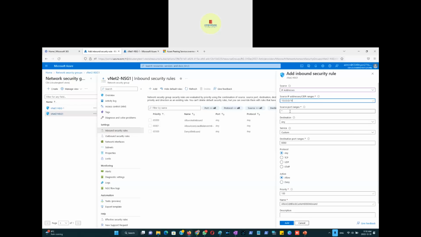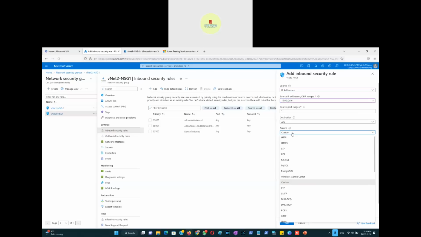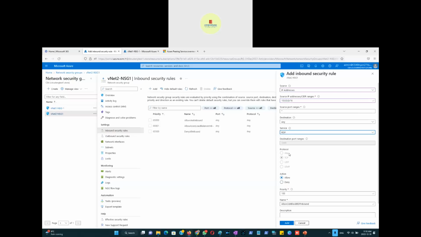What type of specific traffic are you going to allow from the source? We're saying any type of traffic, but what type of traffic is the destination actually accepting? We already know that, and that is RDP. So it's only accepting RDP traffic on the other side, on the VNet 2 side.